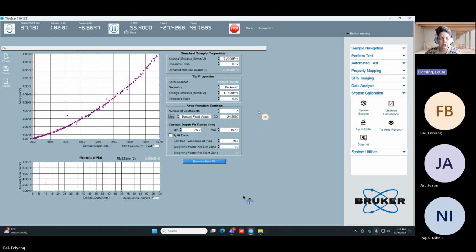Similarly, the number of coefficients you can go to is 6. We don't typically recommend that because it over-constrains the calculation at deeper depths. So typically we pick 3 or 4. So go ahead and change the number of coefficients to 4 for me. And then click Execute Area Fit.